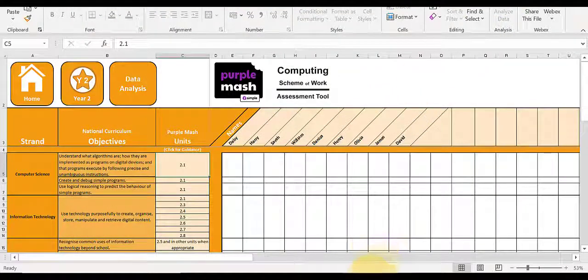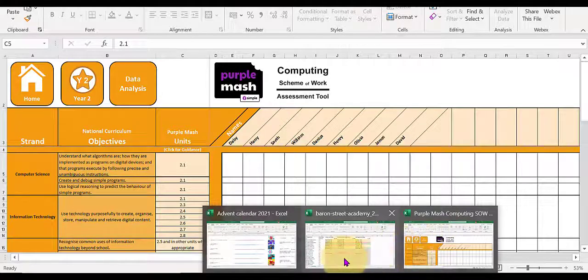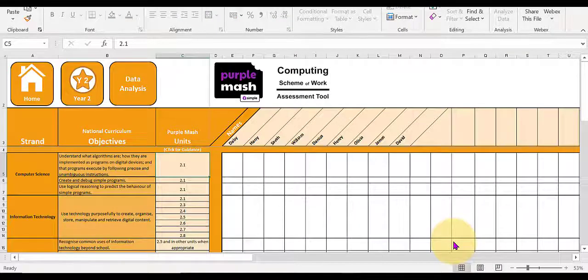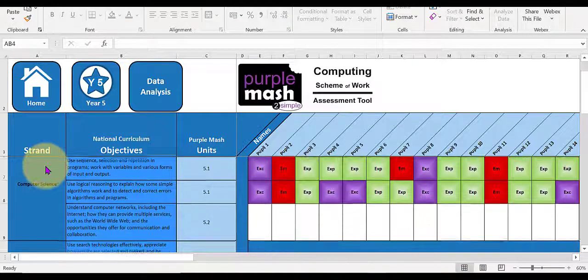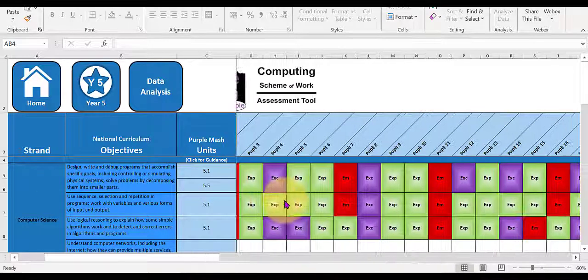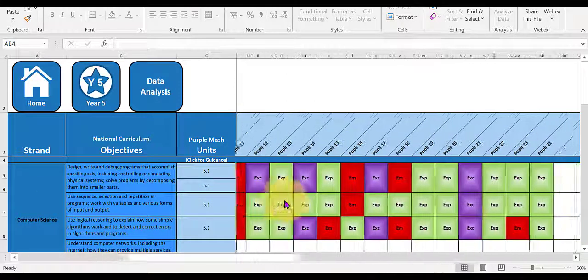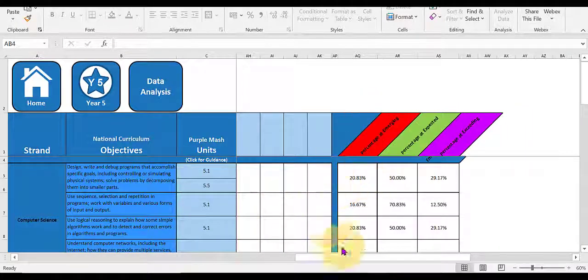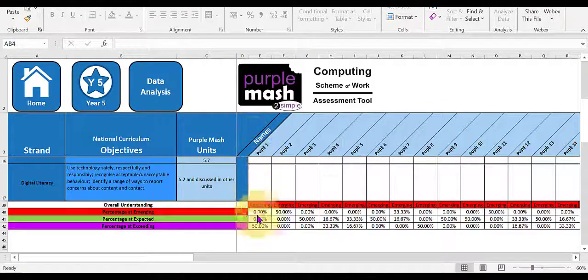So then, using the data I have on my spreadsheet that I've extracted from the data dashboard, I can then add that data into my assessment tool. So here you can see an actual example of a year 5 class that I taught 8 coding lessons to, and I've anonymized it, but you can see the data is added into that spreadsheet. And if I scroll across, you can see percentages of emerging, exceeded and expected. And underneath each child's column, you'll also see some percentage data.